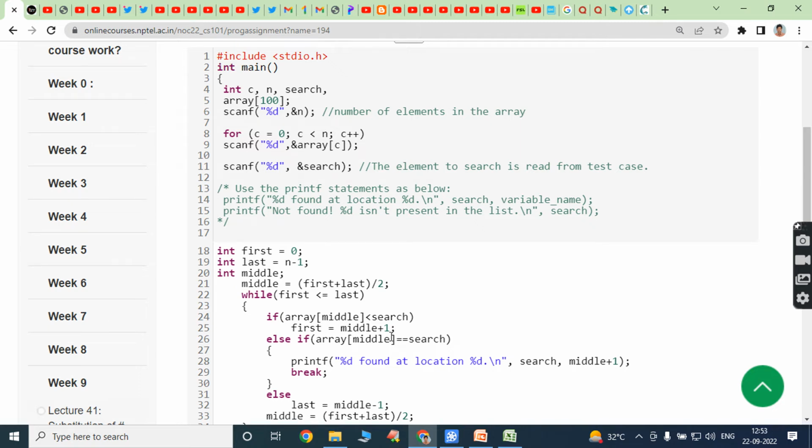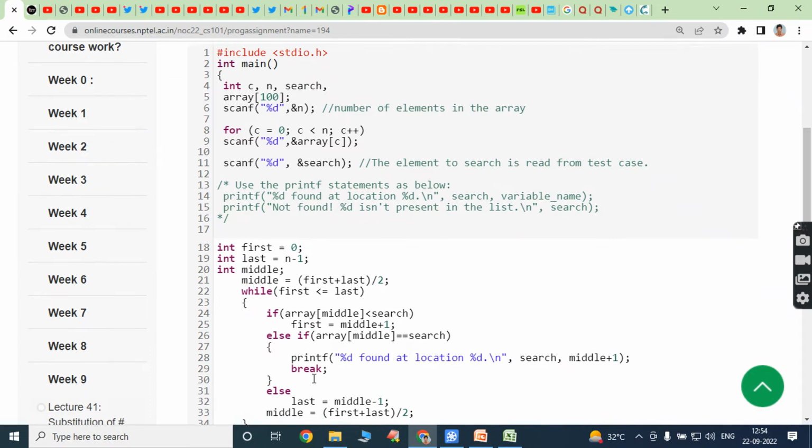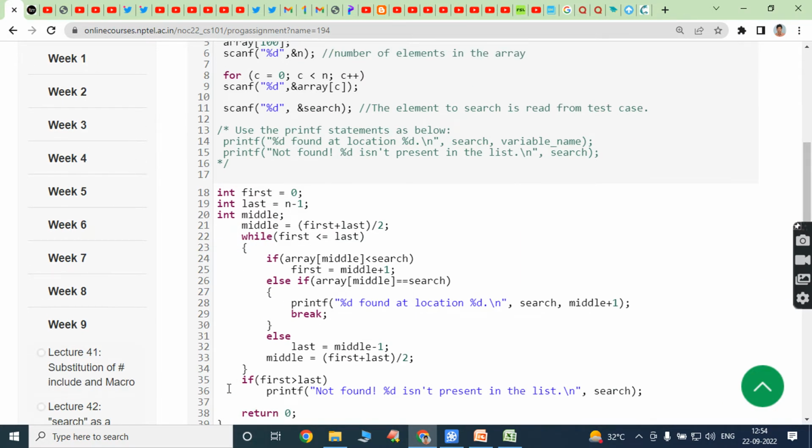Next, if the searching element is found at the middle, so this condition is true. Then printf searching element is found at location. Location is nothing but middle plus 1. If the searching element is found, then the break statement is encountered. By using that break statement, the program control goes to the next statement after the while loop.